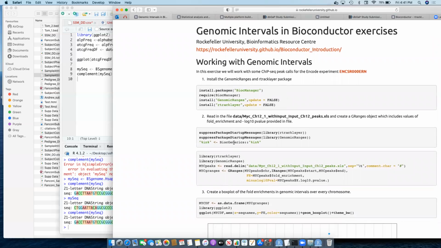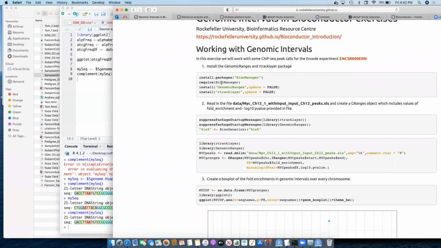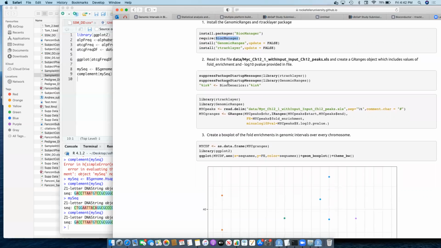Okay. So first, install the actual two packages. We should know how to do that. We can load in the BiocManager package, and then we can use install from BiocManager. I think this is just me being clever here. Ignore that.